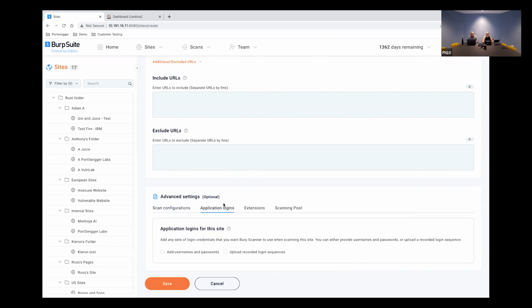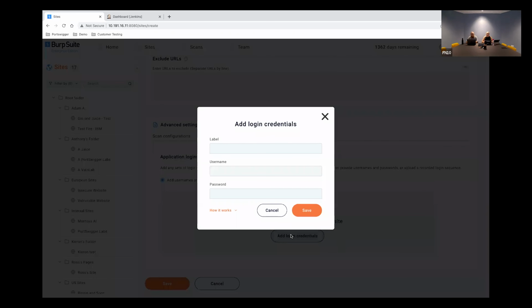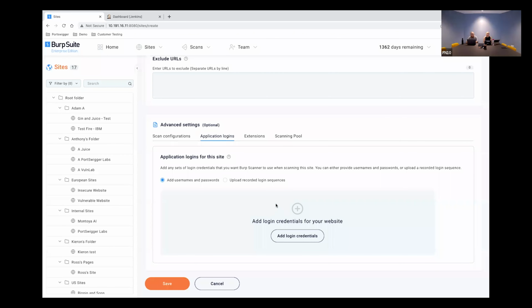If our application needs any kind of authentication, we can add that here. So we've got a basic option for usernames and passwords. It's a fairly simple login form: username, password. We can add that here, and the crawler will use those during the scan.